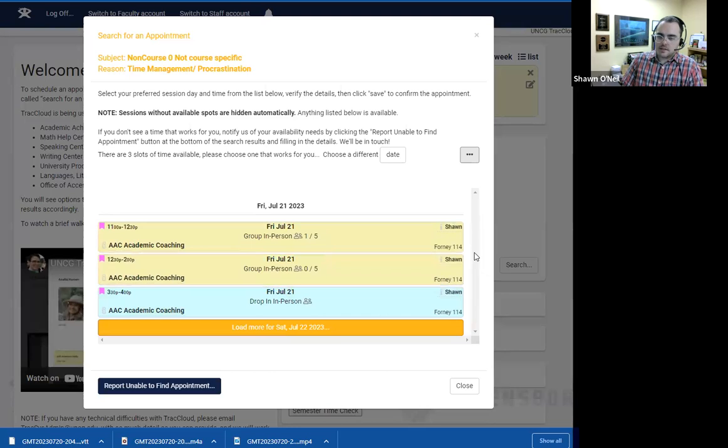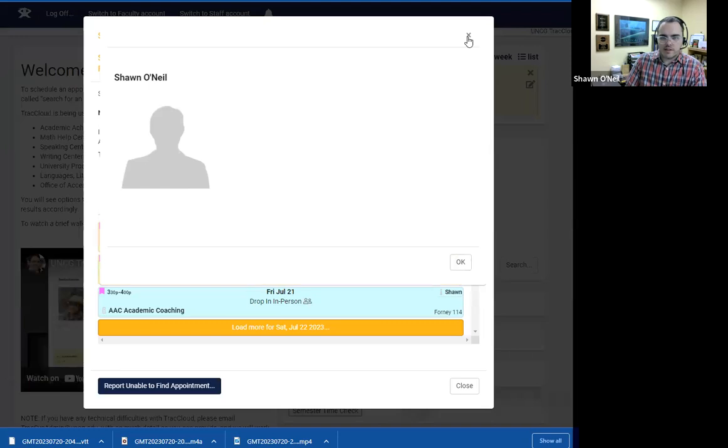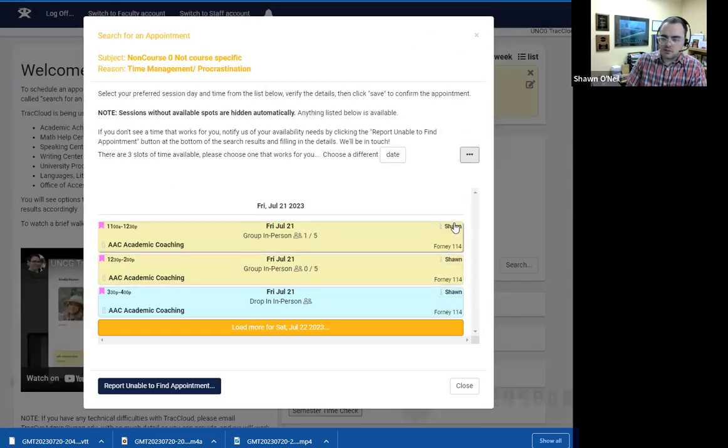And then on the left-hand side, we will see the name of the tutor, coach, consultant, or proctor that you're scheduling with. So you can click that to see their bio. I don't have mine set up for the demo, but usually there'll be something there. And then the location for the appointment that you're booking, if there's a specific location that you need. So there's our search results.